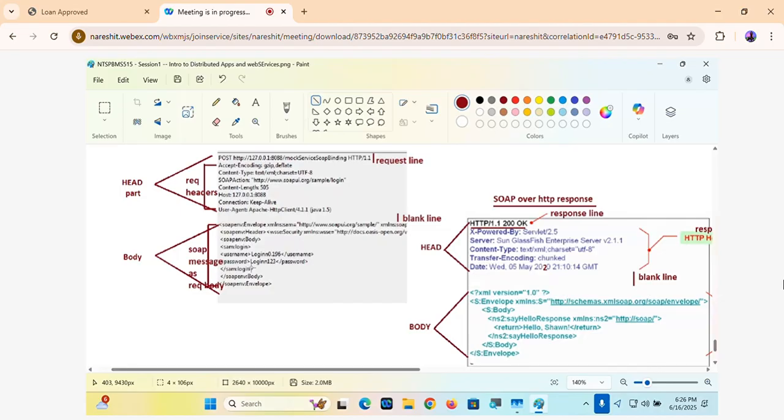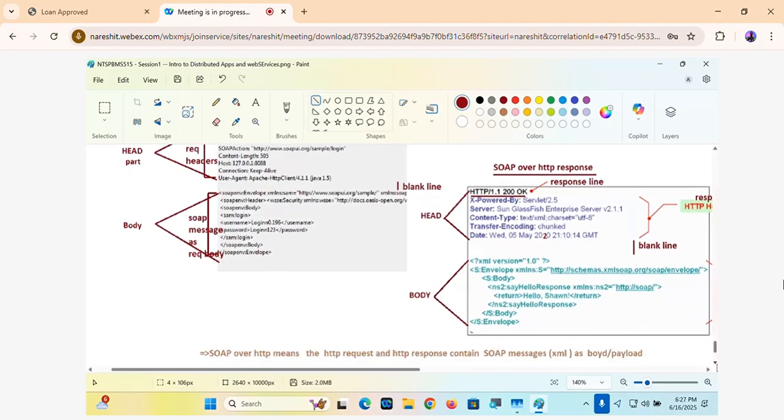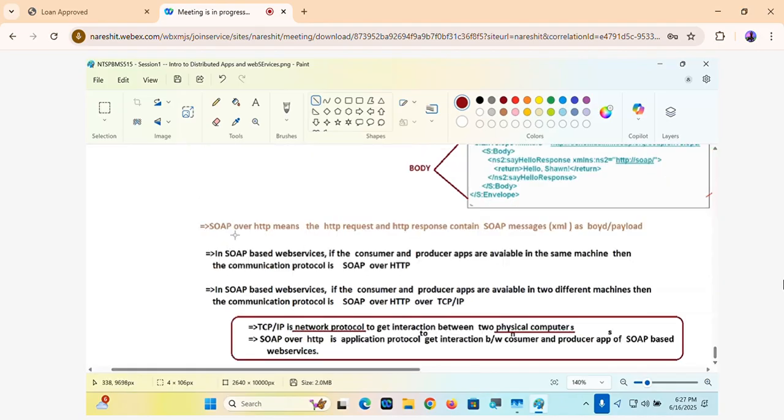Check it out, SOAP over HTTP response: response line, response headers, blank line. A SOAP-based response is there. So when I say SOAP over HTTP request and SOAP over HTTP response, don't think much. It's very simple and straightforward. SOAP over HTTP means the HTTP request and HTTP response contain SOAP messages as the body or payload.